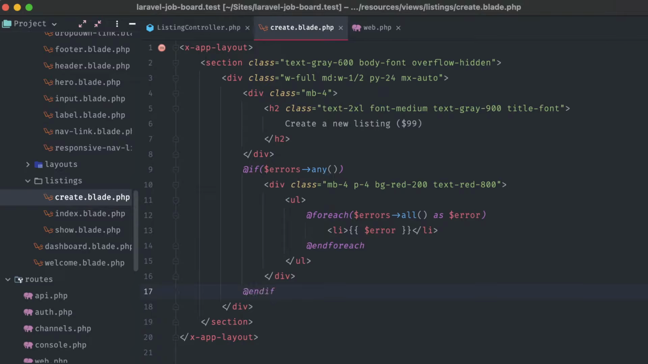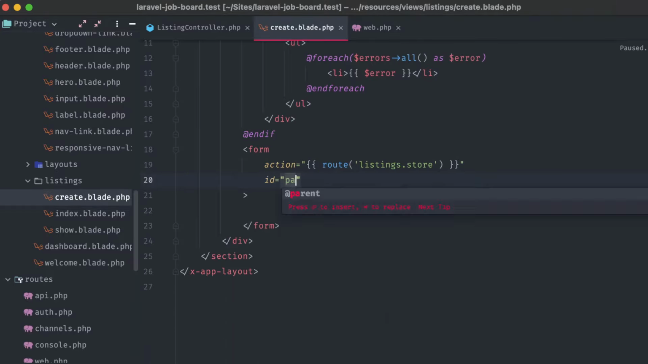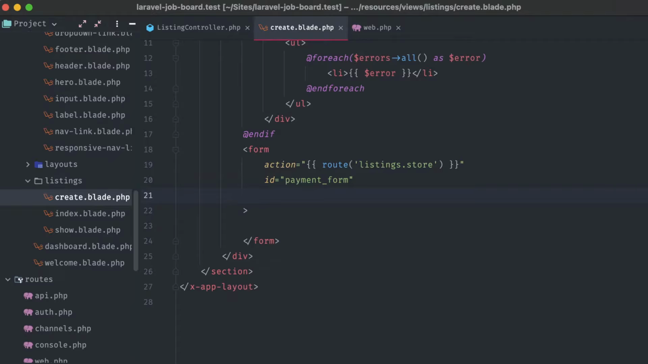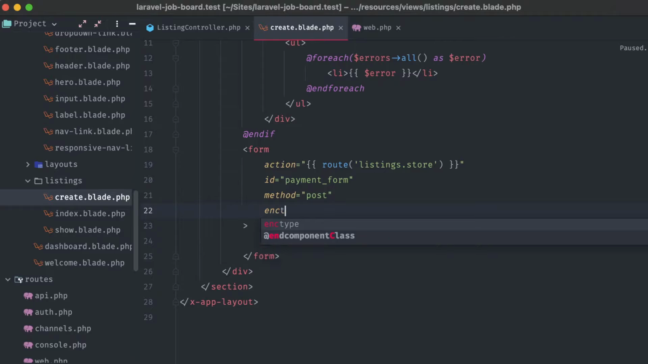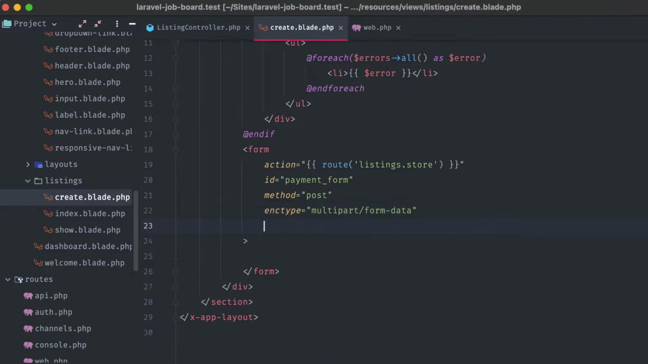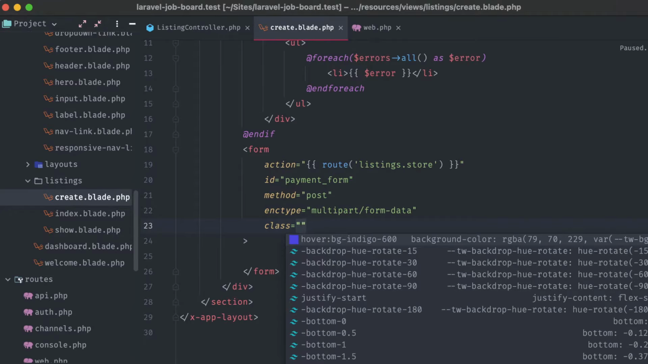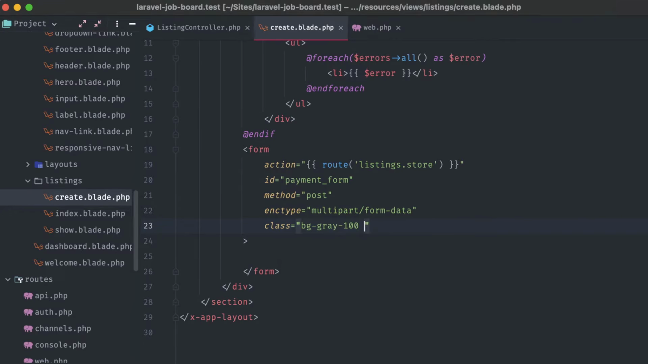Alright, now we need to build the actual form element. Its action is our listings.store route. We'll give it an ID of payment-form, a post method, and we'll need to specify the enctype as multipart form data, since this form will contain a file input for the logo image. We'll also give it a light gray background and some slight padding.